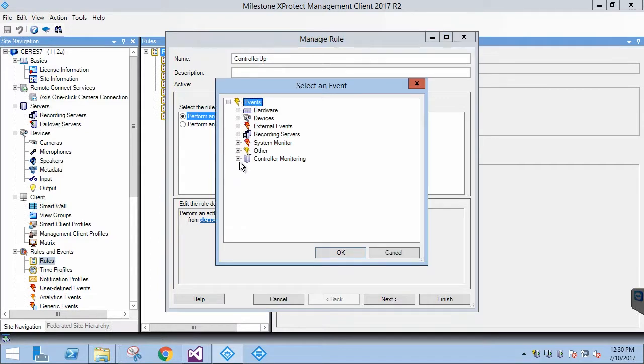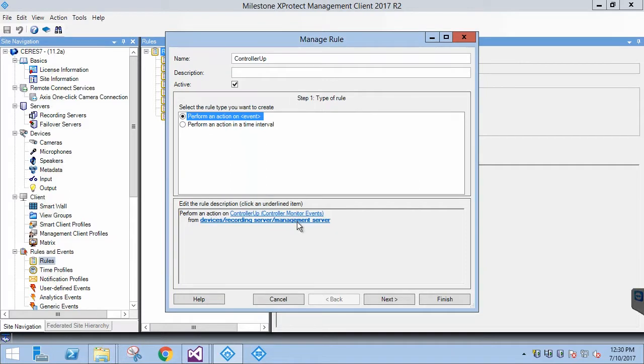When selecting the triggering event, we can see our MIP plugin name in the tree structure. Expanding it reveals the group we created and the underlying two events. Everything looks promising.